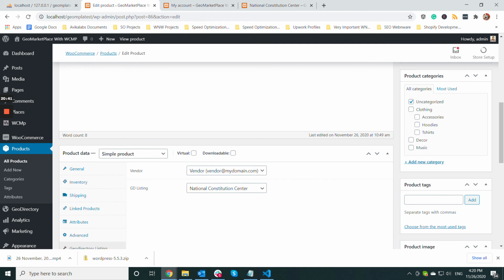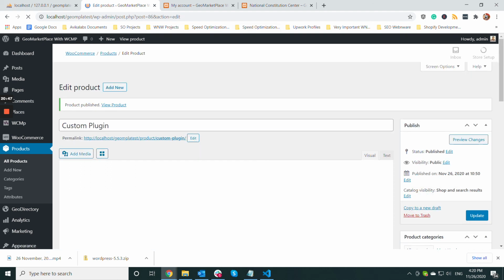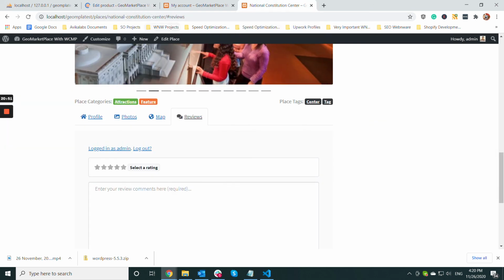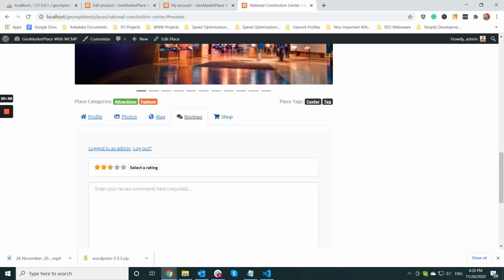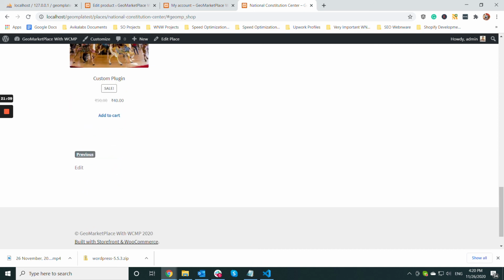Okay, so I'm going to publish it. Once admin publishes, then if I go to this listing, you can see the shop tab is appearing now, and when I click, I can see that custom plugin product I created, and I can add it to cart, etc.